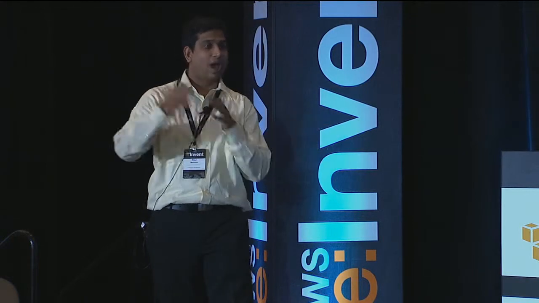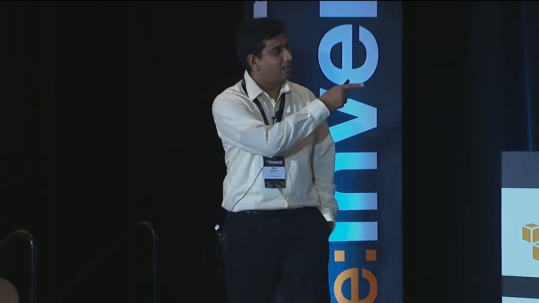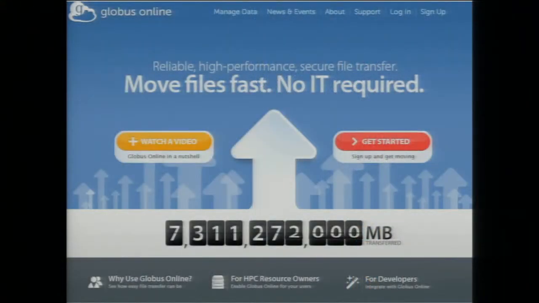So if you're using Amazon today to do your compute, you should definitely look at Globus Online to move your data from where it is available to Amazon to get analysis done. If you go to globusonline.org, you'll see a counter. That's the counter that we programmed to show the number of bytes of data that has been moved. It's close to 8.5 petabytes now.